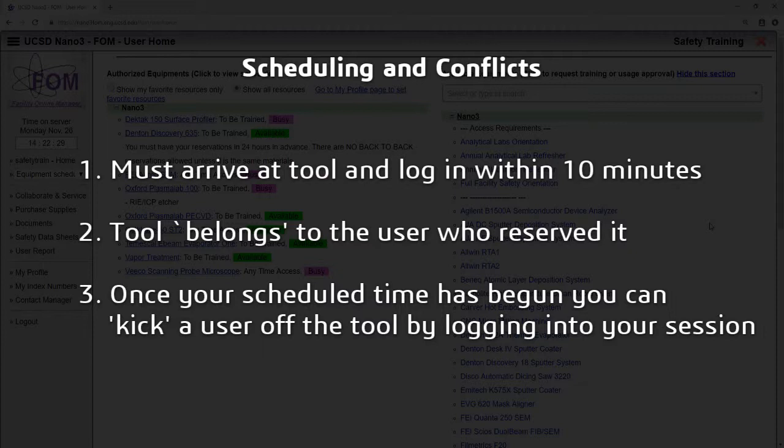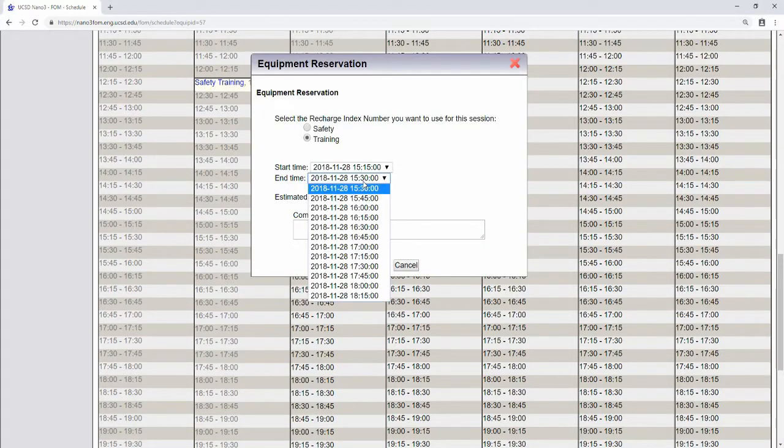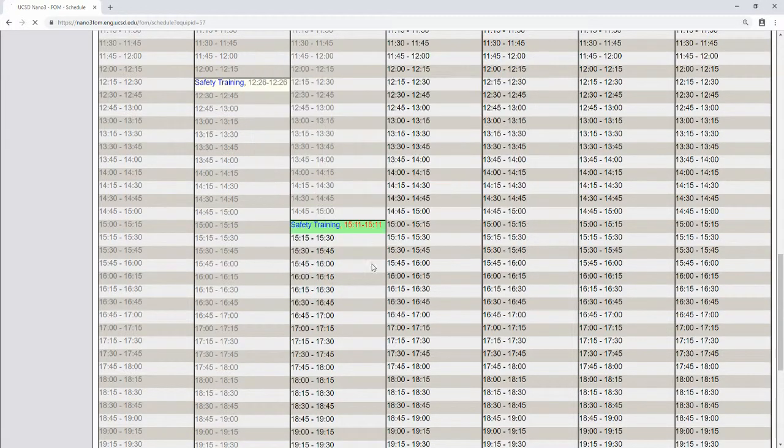If you run over your scheduled time and there is no reservation after you, then you should still secure that time with an additional reservation. Otherwise, FOM will automatically log you off after a certain period of time, typically between 30 minutes and an hour. Back-to-back reservations automatically continue without logging in.